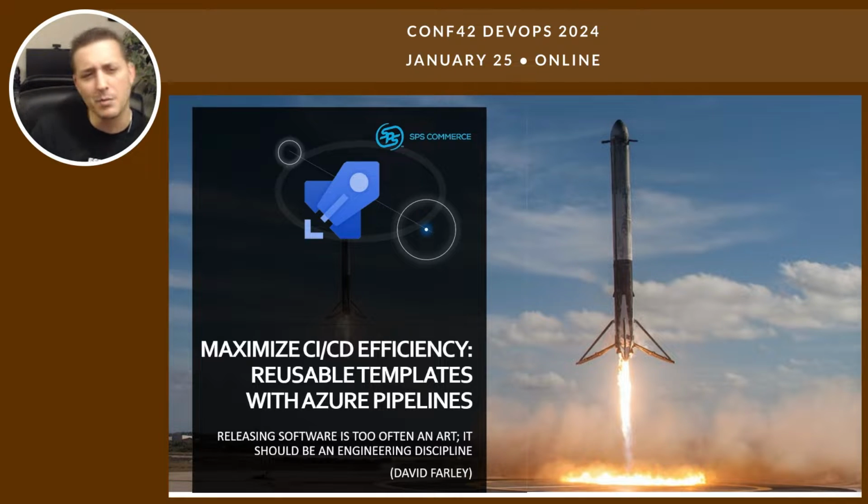And I love this quote from David Farley, that releasing software is too often an art. This idea of an art is that every picture or every painting you do is different, when in actuality, it should be more of an engineering discipline. We should be able to crank these things out very similarly and get all the best constraints with them in terms of how we want to update them and maintain them over time. And that's what we want to dive into today.